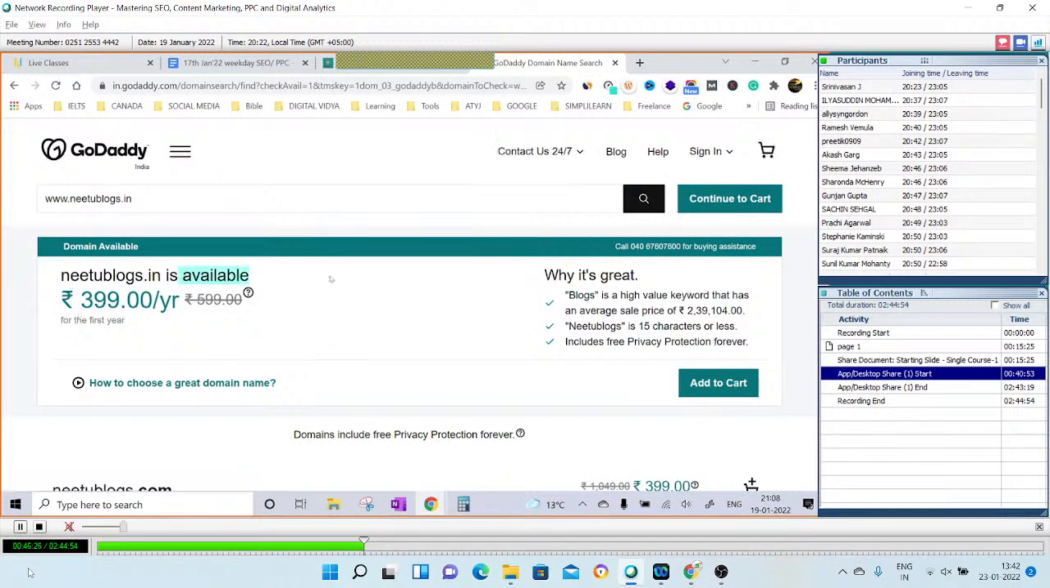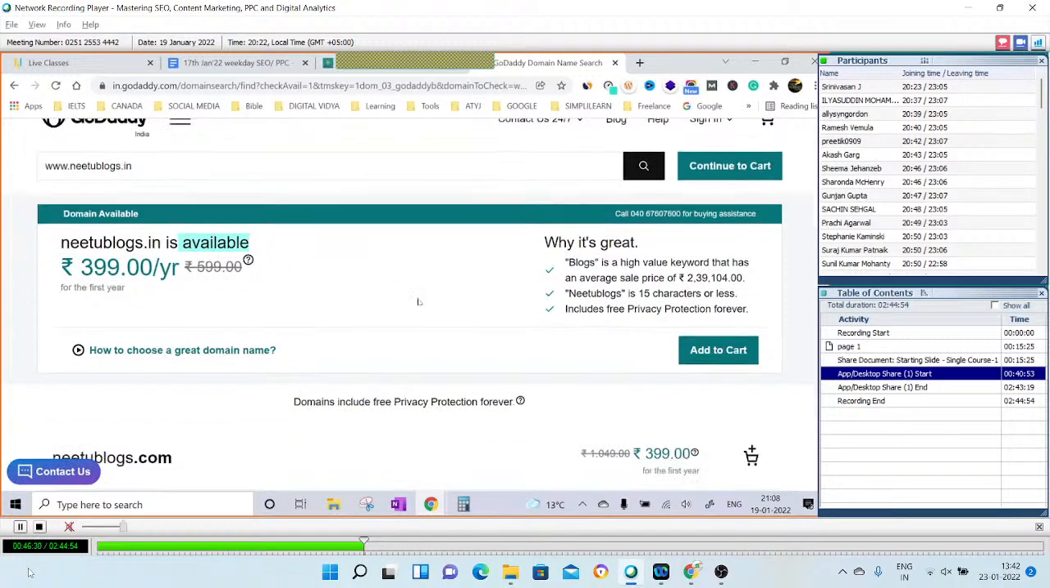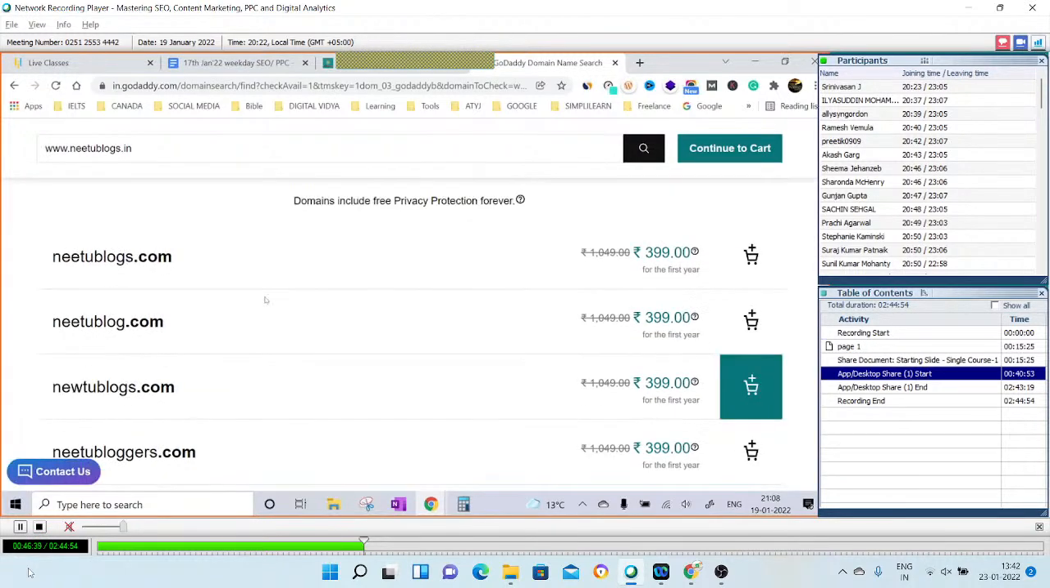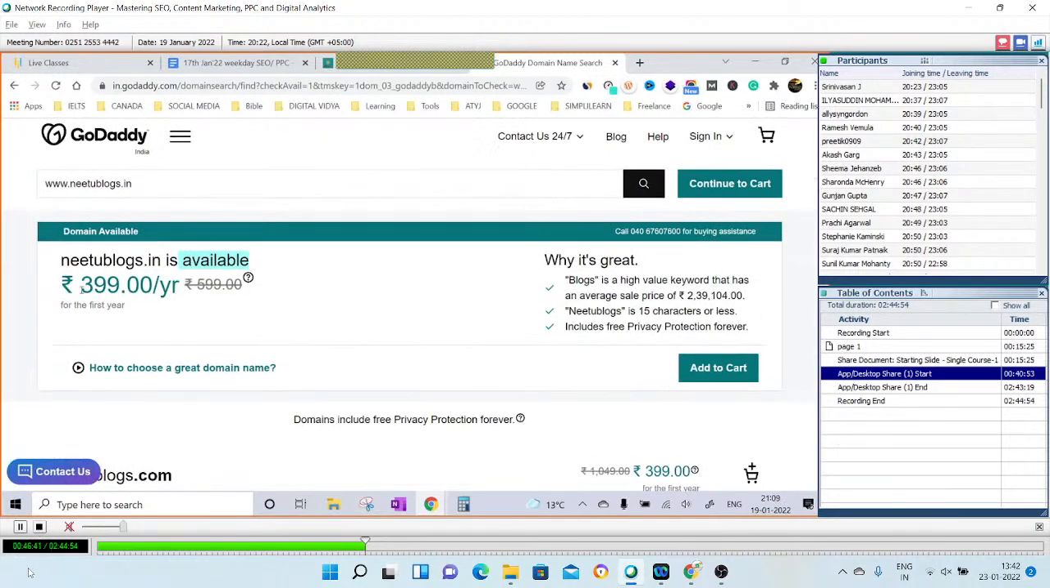If the name is not available, you will see suggested names at the bottom. You can take any of these, and then you have to pay for it. For the whole year, you pay this much amount. So it's a simple e-commerce process: you add to cart, make your account, and then buy it.